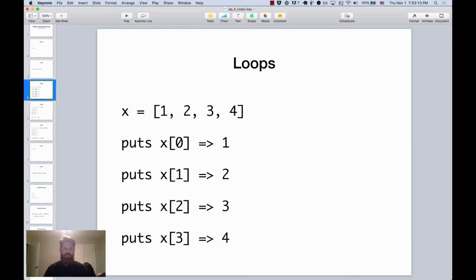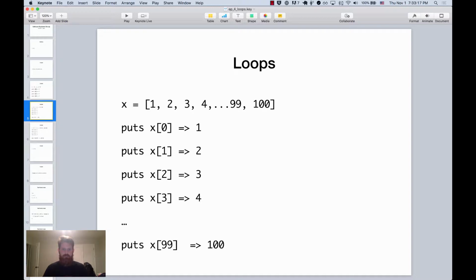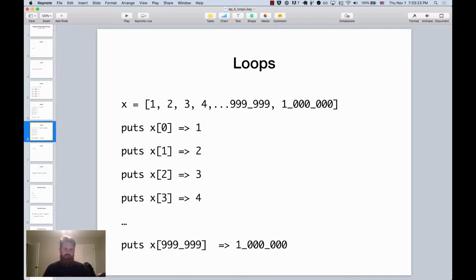But what if our array has more than 4 things in it? Like, what if it had 100 things? Now we're writing 100 put statements, and that's not very fun or practical. But I mean, arrays could have millions of things or more. And so at this point, it becomes impractical or impossible to use in this fashion. So we need a better approach when we're dealing with a lot of things.